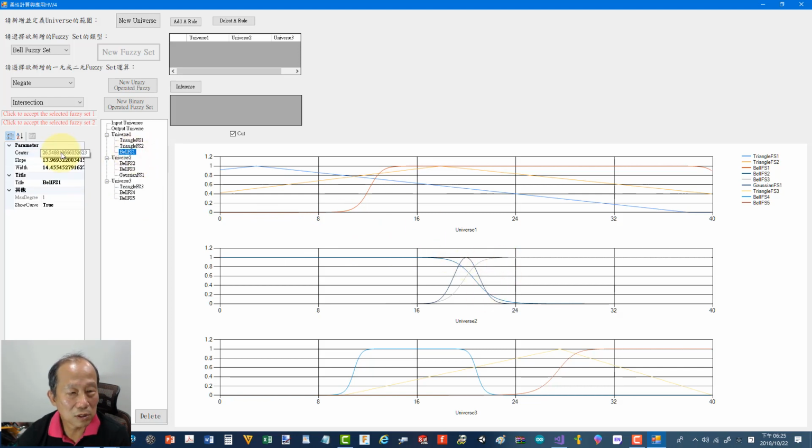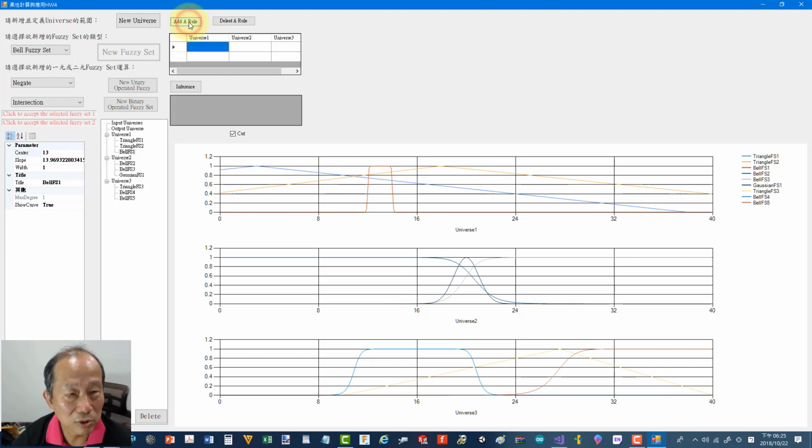Bell function with 1. And then center at 10. Level maybe 13. So cut one here, cut the other here. Alright, so add rule. First zeros, excuse me. Zeros. First. Inference.